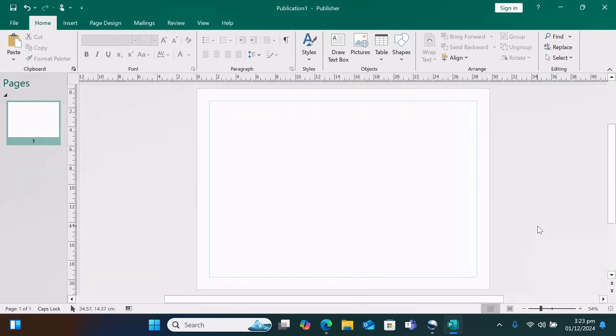Yes, that size. All right, so let's get started and see some of the features that are here. One thing that I want you to know when you are dealing with Publisher is that, just like the other Microsoft applications, you can type your text anywhere you want.